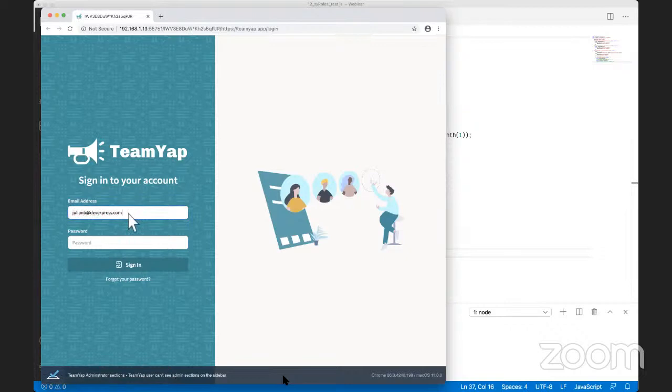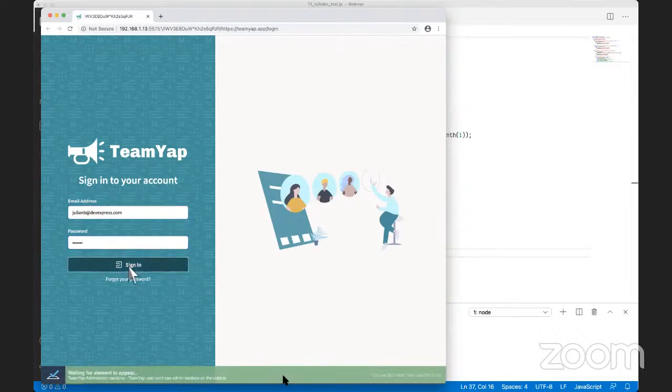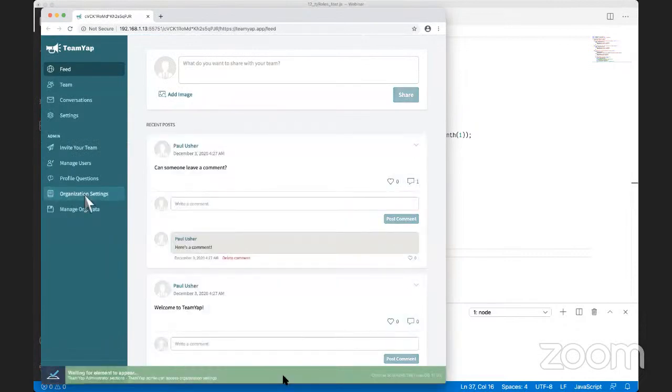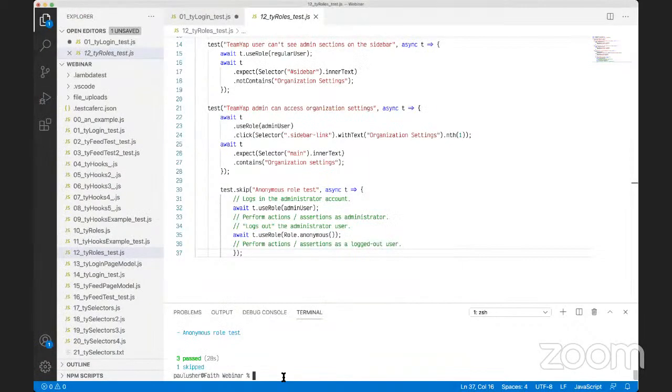Authentication happening now for Julian. He does assure me that that password is only ever used on his internet banking. And there is back to Paul's authenticated user. We can see that the Team App Administrator sections is the fixture. We've run 3 tests, and we've also skipped the anonymous role. So even if you skip a test, it is exported as part of the result set.